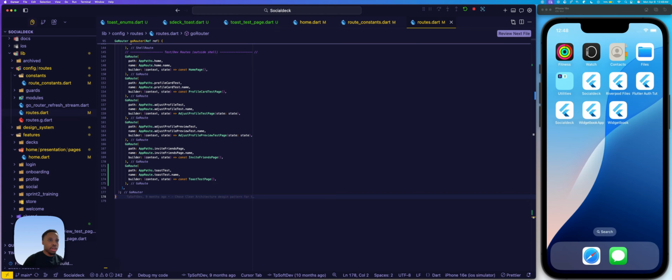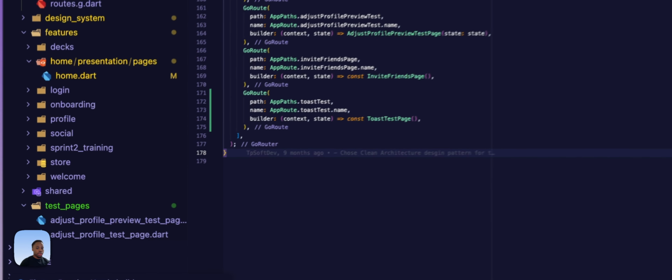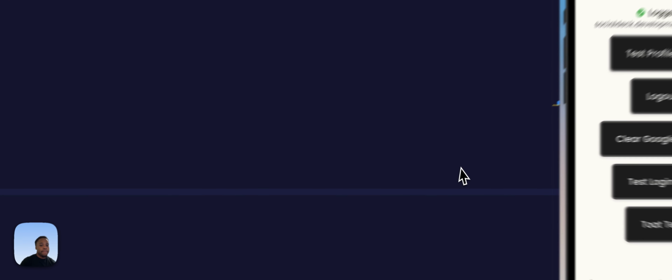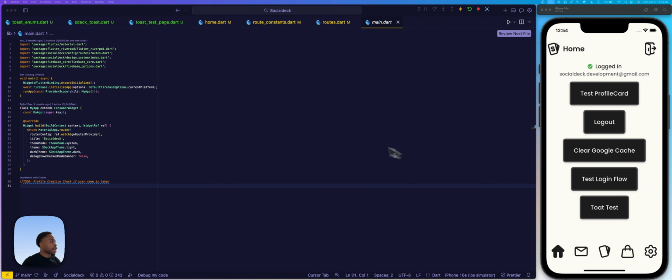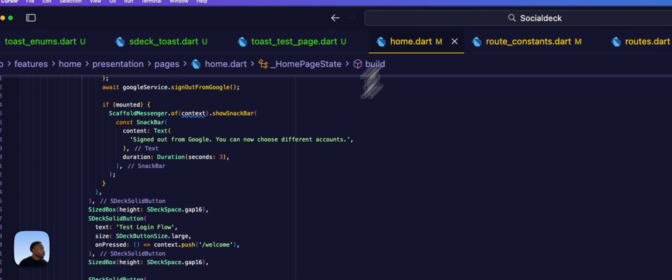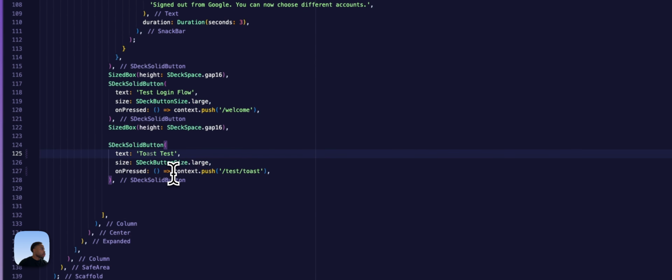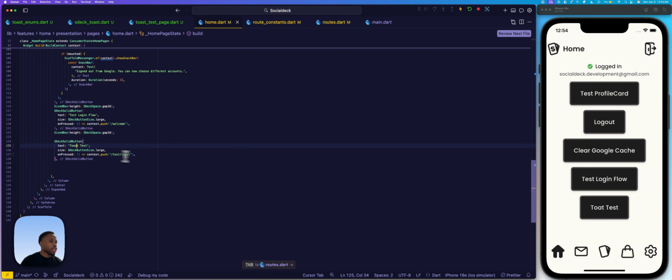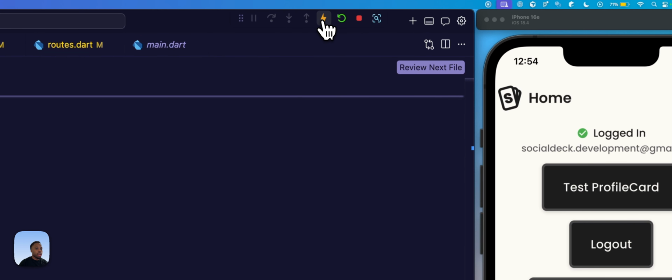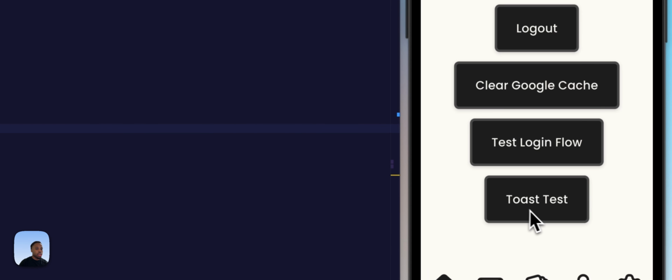And then we can just look at it on the emulator over here. So if we have a quick look at it now, as we can see, it changed from invite friends to the toast test. So pretty much just rerouted it so that when I click this button, it takes me to the new page where I'm going to be working on the component, right? So I'm just going to hot reload this. So now it's going to say toast test.